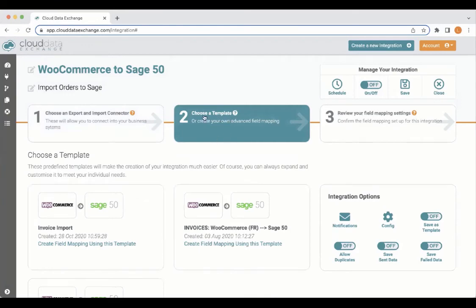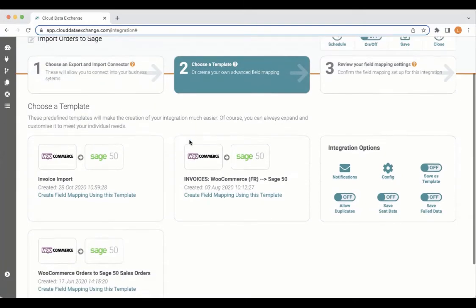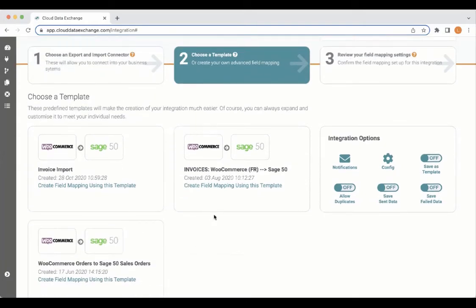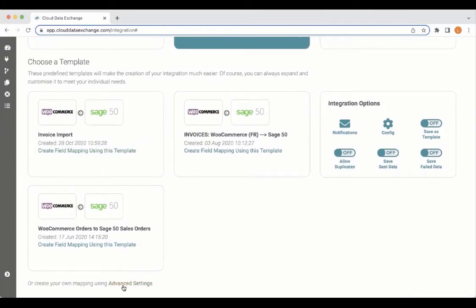Now, this part here: choose a template, or you can create your own advanced field mappings. What this section does is, if our developers have already created an order import or any integration from WooCommerce to Sage 50 that we think would be useful, we'll save it as a template and it automatically appears in this section. So you can either pick from one of these and use the field mappings that we've got here, and then obviously you can delete the ones that aren't relevant, or you can amend them, or you can just go at the bottom and create one from new.